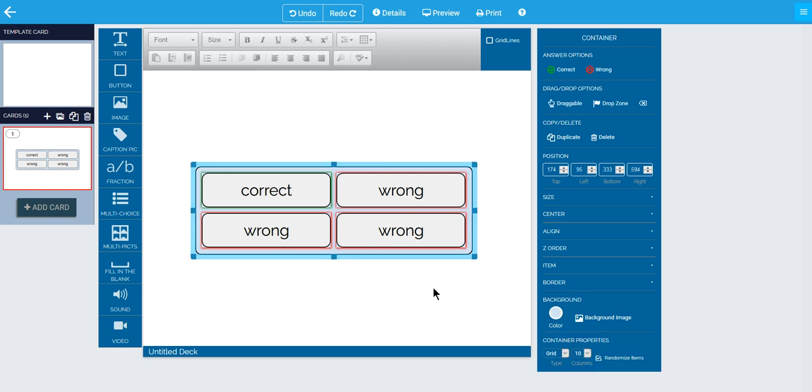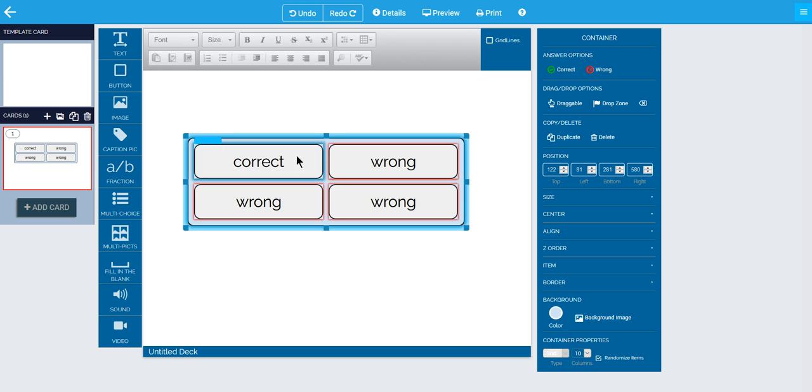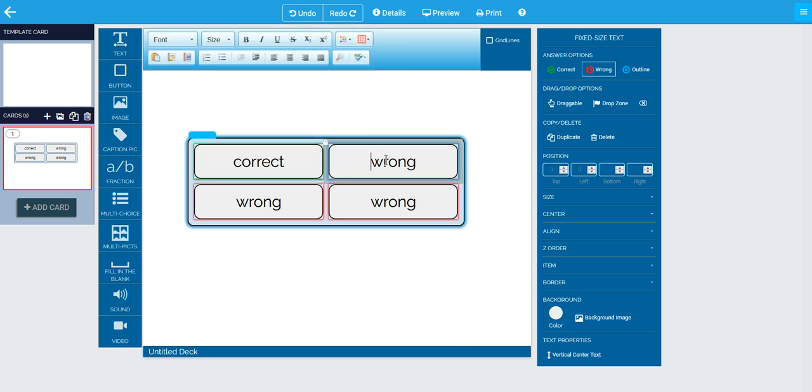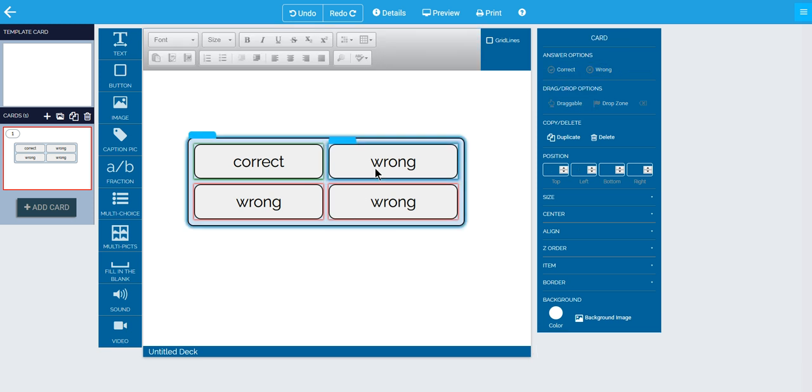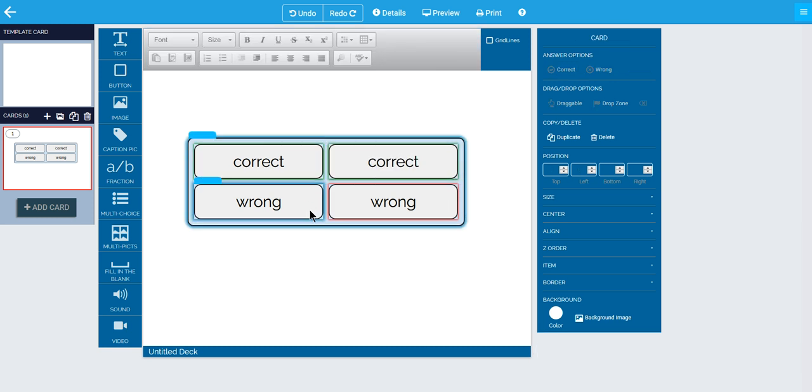Okay, the next thing is, how do I make more than one answer correct? Well, right now you see the first one is correct and it's highlighted in green. If I want another one correct, I would click on here and click correct. You can see now it turns green. And then I can make this one also a correct answer. You can have as many correct as you want. It's up to you. Depends on the kind of question.